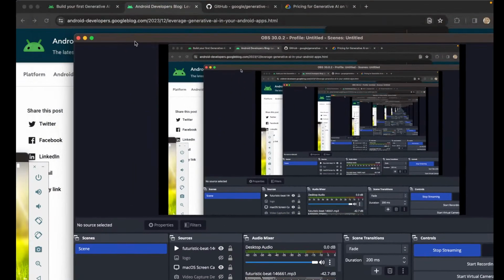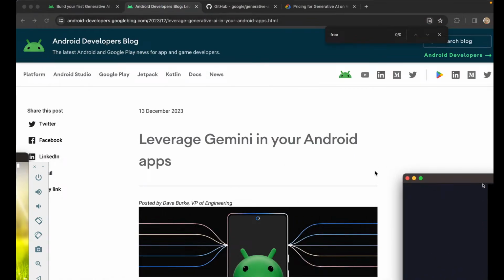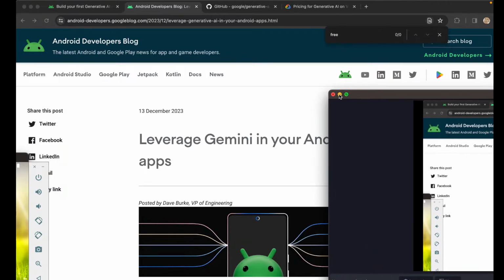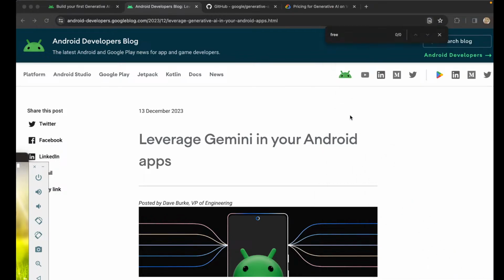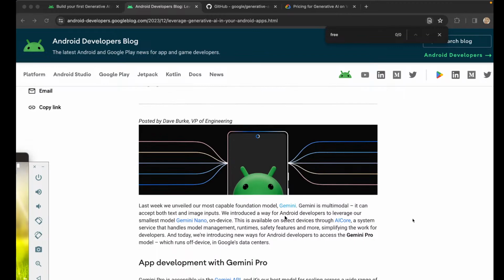All right, so what I'm going to do here for today is actually have the project ready in my Android Studio, but let me read you some information about Gemini first. Leverage Gemini in your Android apps. It says, last week we unveiled our most capable foundation model, Gemini. Gemini is multimodal. It can accept both text and image inputs.